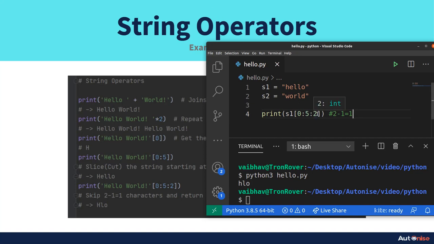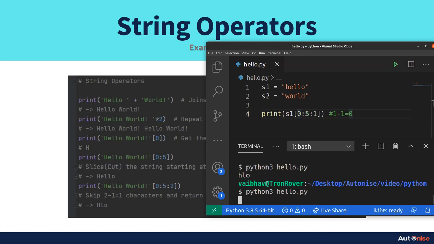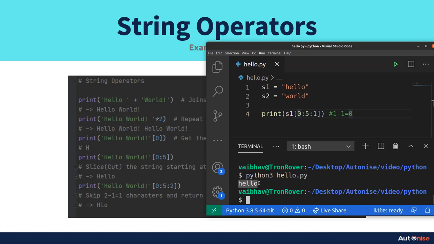Now what will happen if we replace this 2 with 1? Now this 1 minus 1 will be 0. So the skipping rate is actually 0. So what the Python code will understand from this expression is to go from 0th index to the 5th index, and while going so, skip every 0th character. So it will skip nothing, and it should print the whole string. So we got hello as a whole string in output.